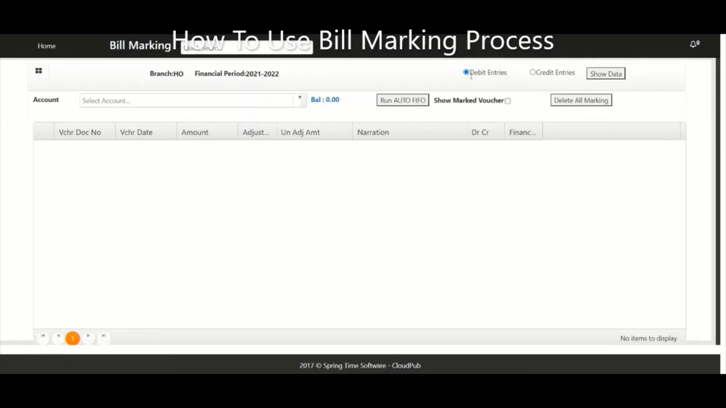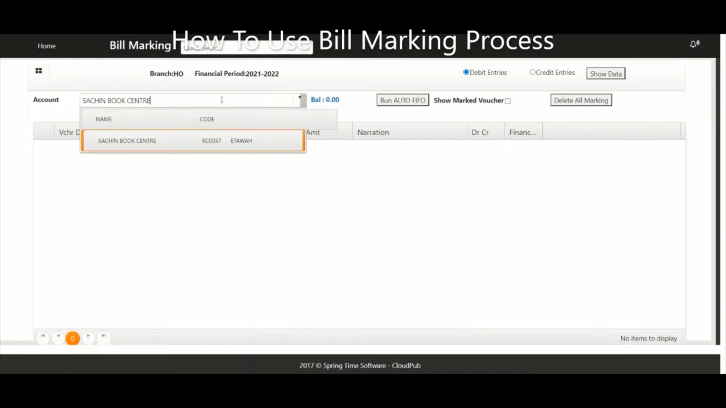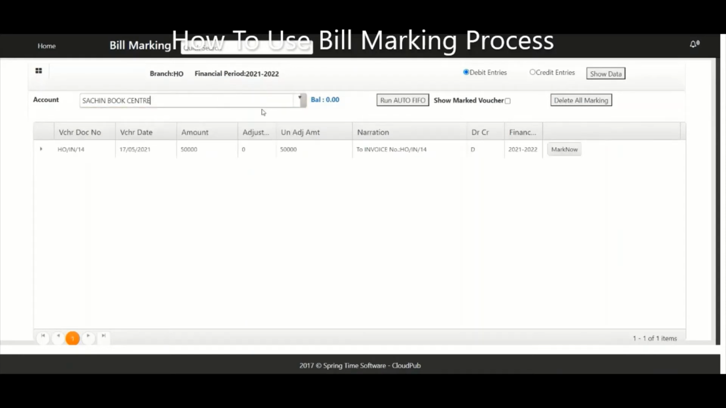Please select here to switch debit or credit entries. Please type the account name here and select. For example, I have selected a customer here and I have created a sales invoice of 50,000 rupees. I have also received a check of 50,000 rupees and have created a bank receipt for the same.